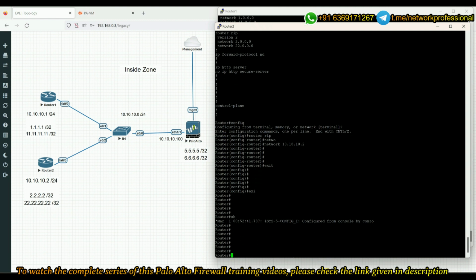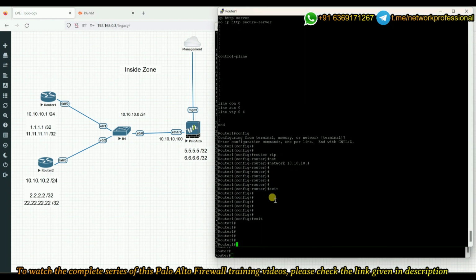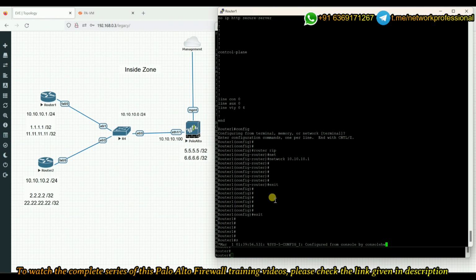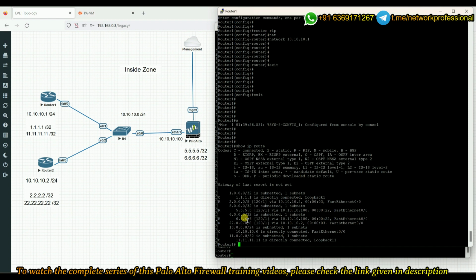Let's check. Now let's check the status from router 1. Show IP route. All right. See, once we advertise this 10 network in the router, we are seeing the 2 network that's learned from router 2, and also 22 network is also learned from router 2, and 5 network and 6 network that's learned from Palo Alto. Okay, so it's confirmed that RIP is working.